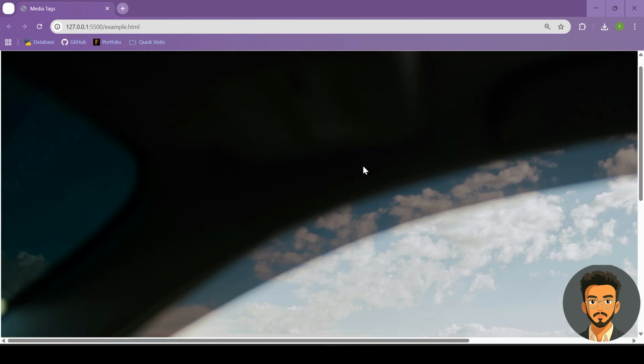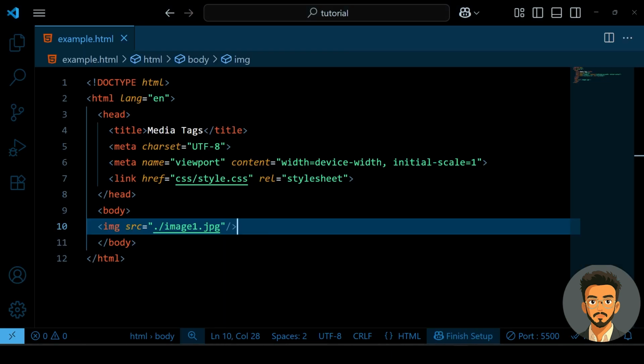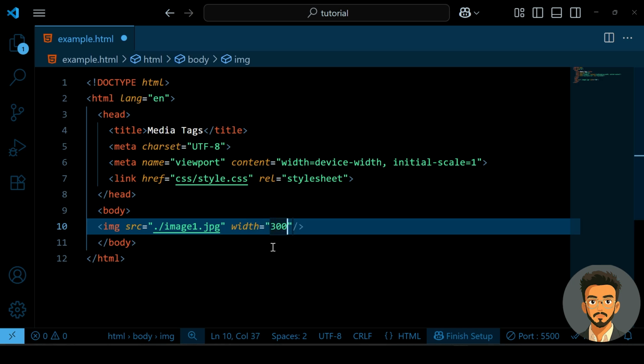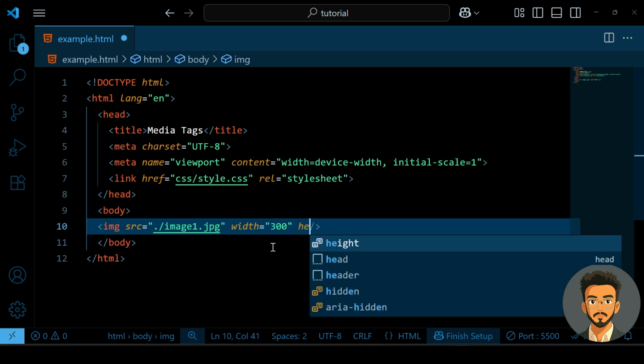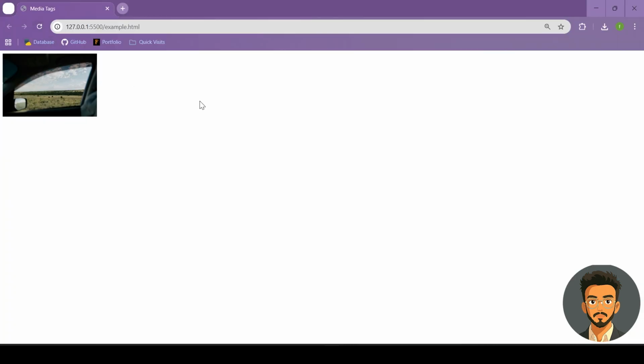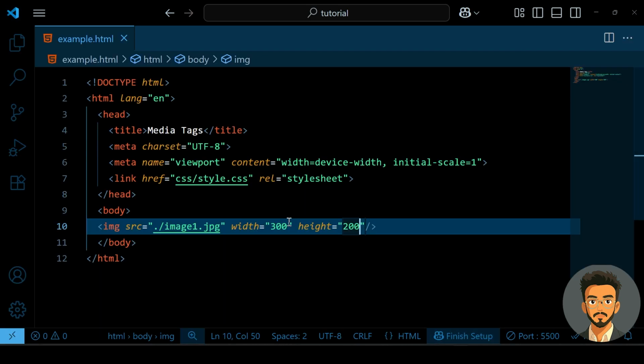So right now, the size of the image is very large. What you can do, you can have some more useful attributes, that is the width and height. So let's say 300 and height 200. See, now we got a controlled size for the image. This way you can have any size you want for the images by using these two attributes, that is width and height.